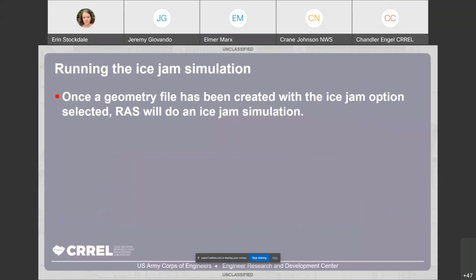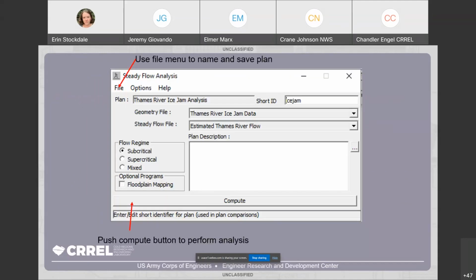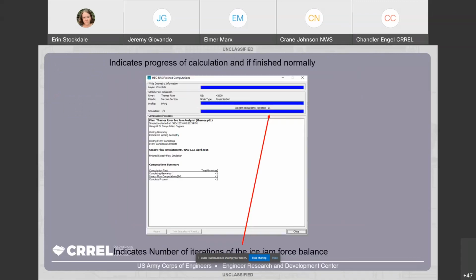So running a jam is just like running an ice-affected simulation as long as the geometry is set up with the ice jam parameters specified. So we'll set up the plan using the geometry file that has the ice jam data specified in it. So that data is tied to the geometry. So if you want to run an ice cover and an ice jam simulation, you need different geometry files to account for that. And then we run the simulation just the same as before.